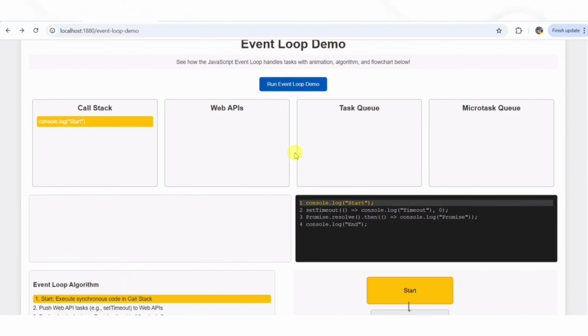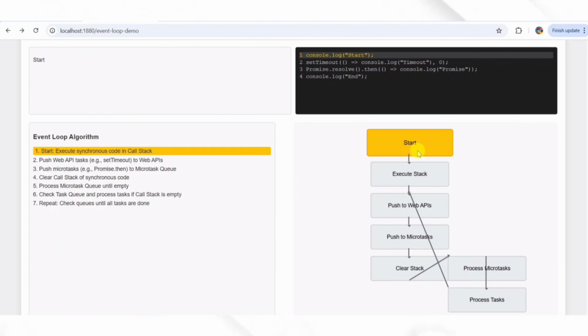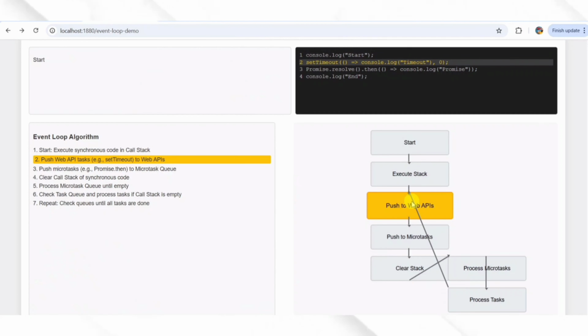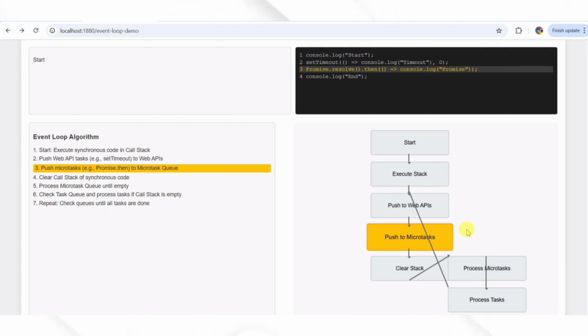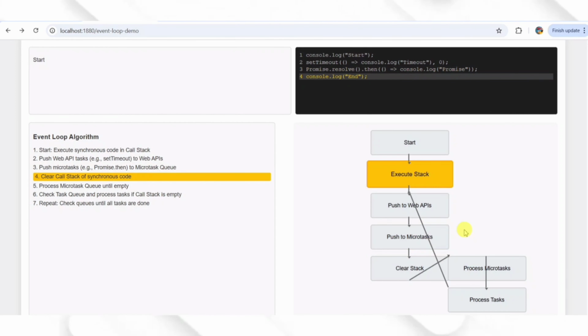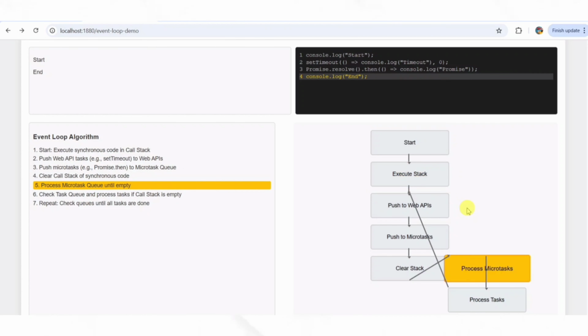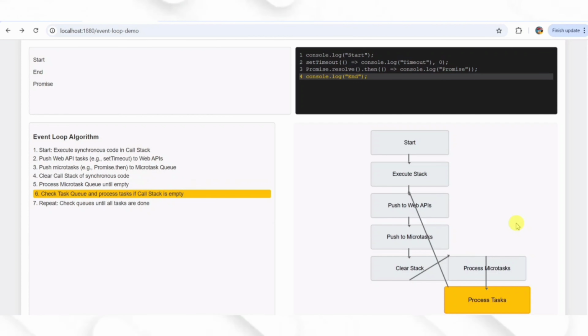To summarize, synchronous code runs first, in the call stack. Microtasks, promises, run next. Macrotasks, setTimeout, setInterval, and I/O tasks, run last. By mastering the event loop, you can write more efficient, non-blocking JavaScript code.